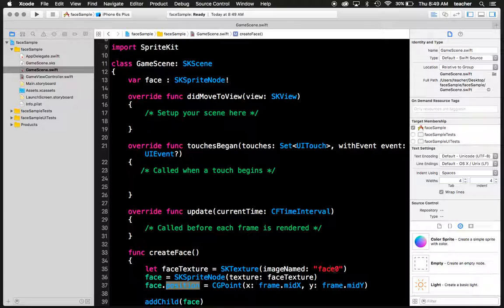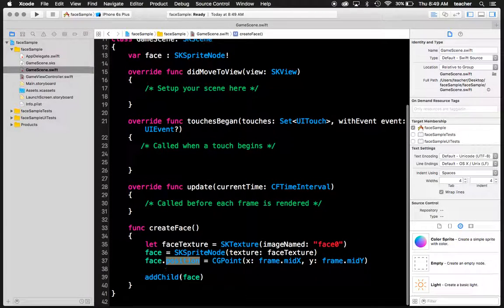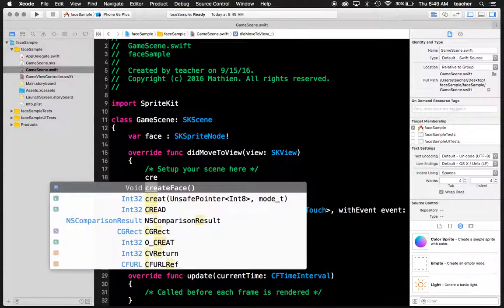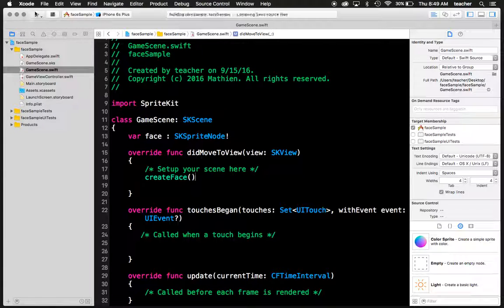So just to recap, the face is there. I'm adding the face texture to my actual node. I'm putting the position right in the center, and I'm adding the child to the view. Now this has to be called. We haven't called it yet. And so now I won't see any animation, but I will see the face, hopefully, if all goes well.